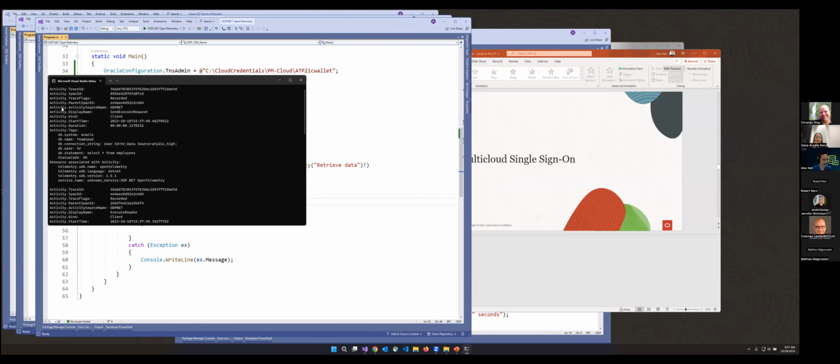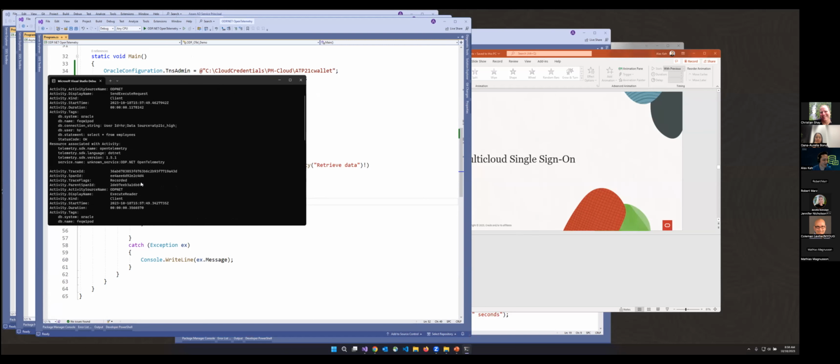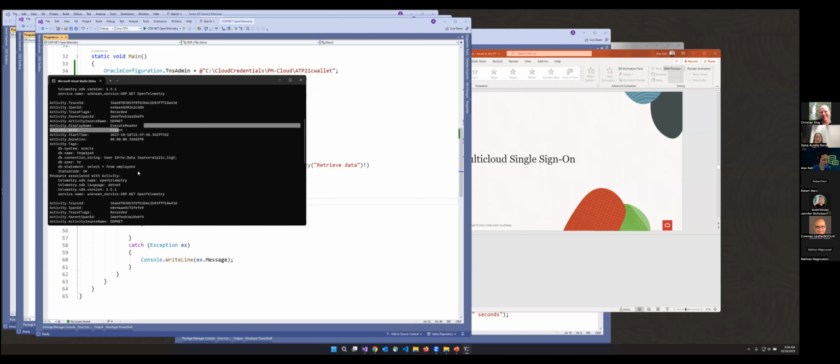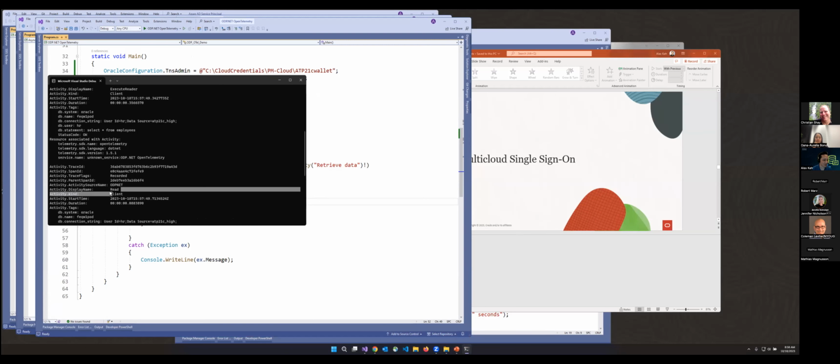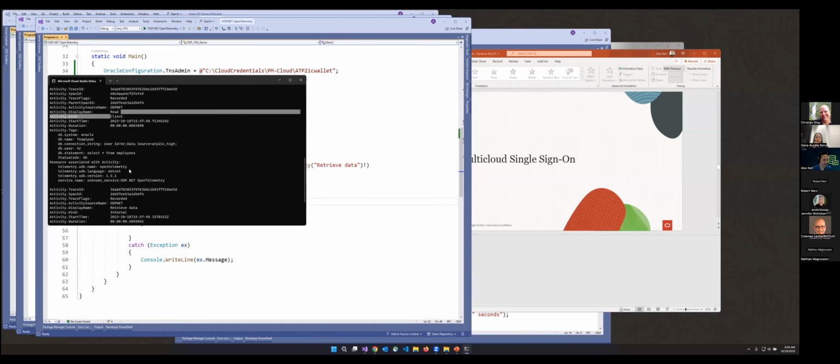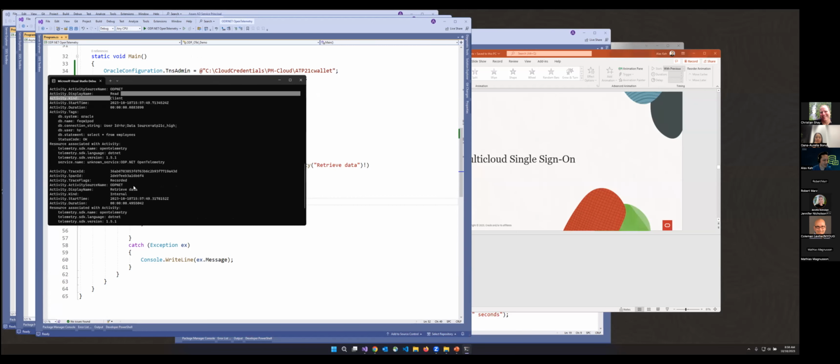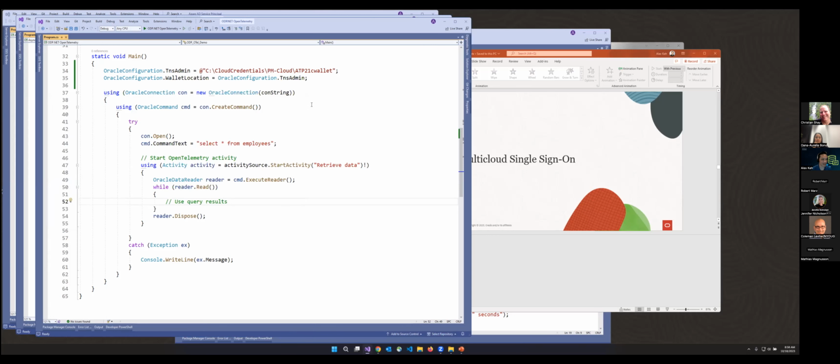And you can see how it's returning the information about this ODP.NET application. Here's the send execute request. Here's the execute reader. Here's the read. And then the activity that I created is retrieve data, and that's right here. I will share this source code probably in the next couple of weeks on our GitHub site.